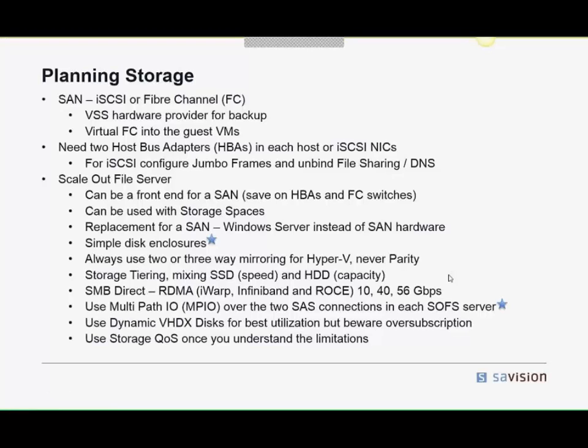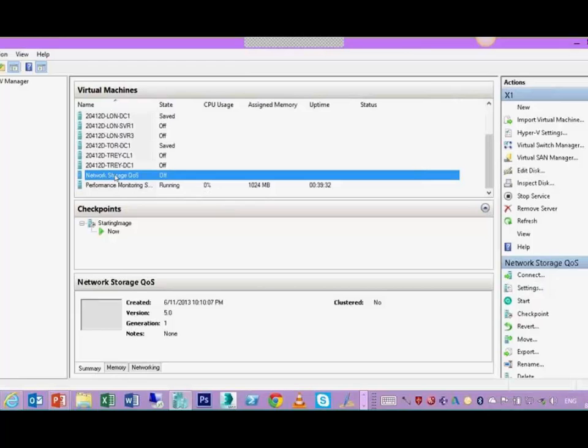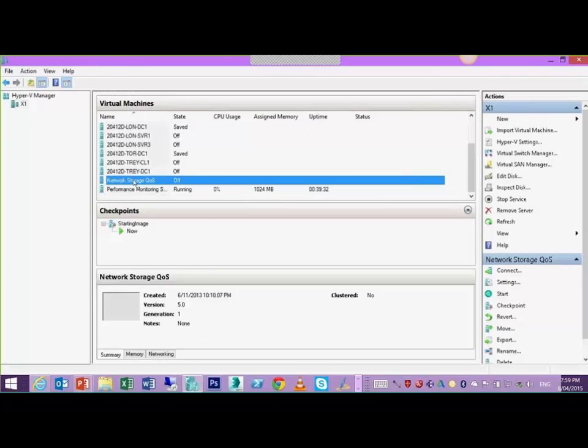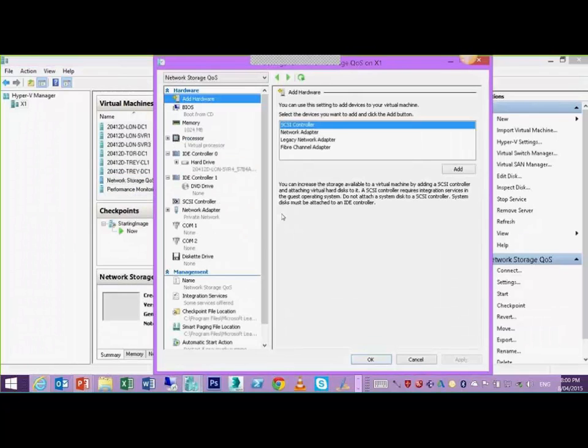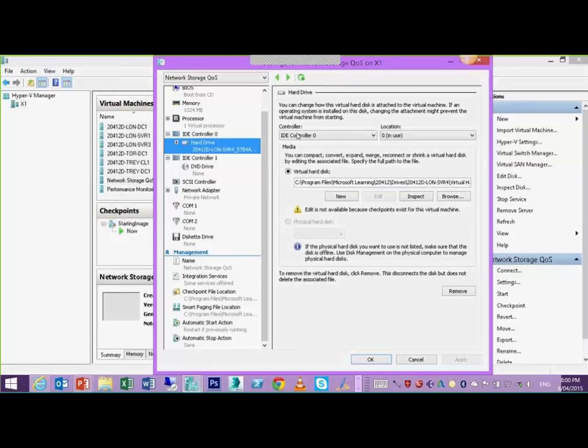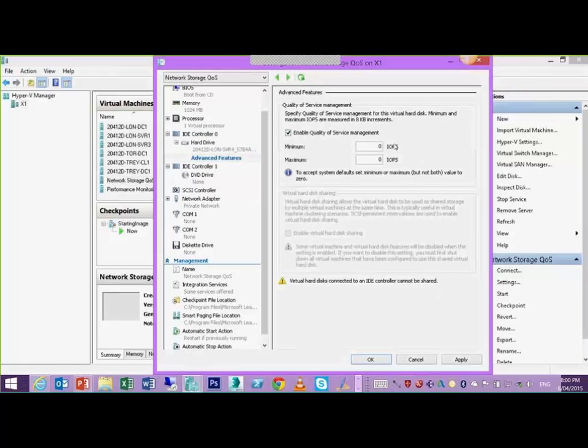And using storage quality of service. So again, I'm going to demonstrate here. If I go into the same virtual machine and have a look at the settings, again, it's got to be off to do this. And I go into my hard drive here, and I go down to advanced features. This is where I can set up quality of service for this particular hard drive. I can set a minimum and a maximum IOPS. And IOPS here are measured in a standard format that Microsoft uses in 8 kilobyte increments. So, input/output operations per second.